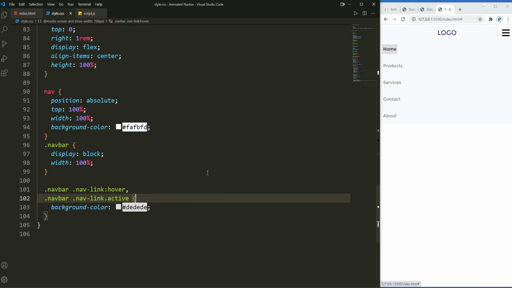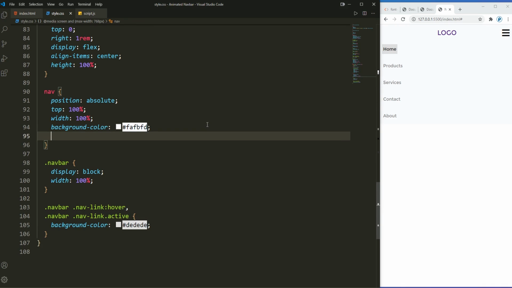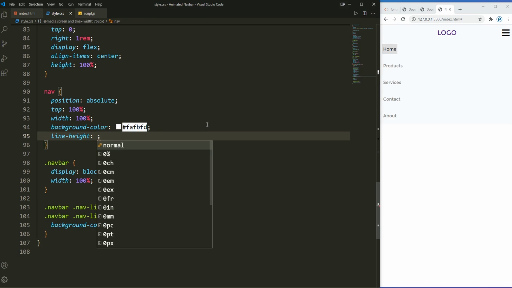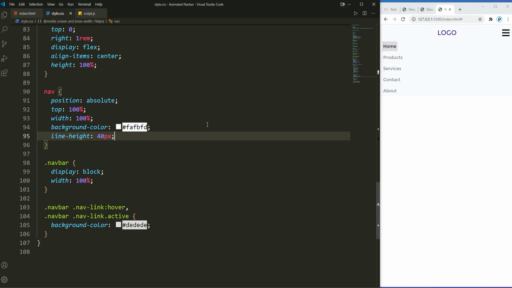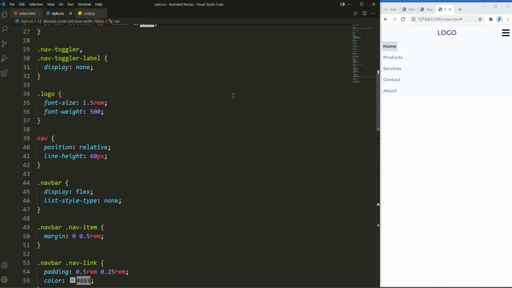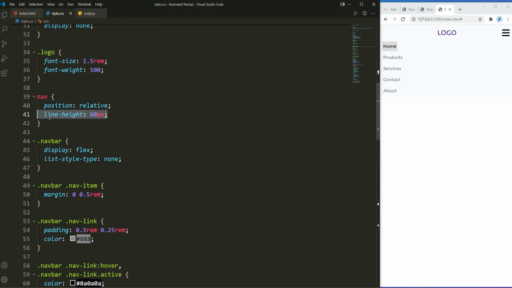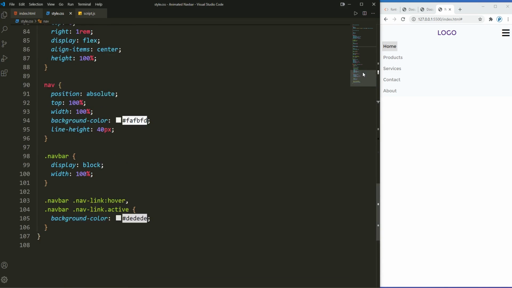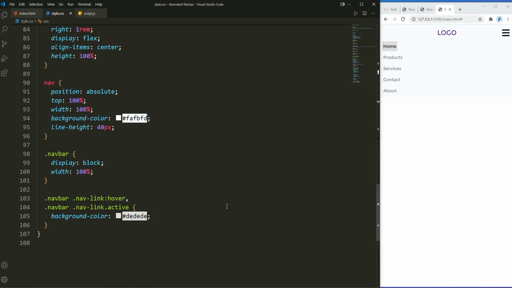Okay, so this is it. And now for the nav right here, I'm gonna decrease this line height to something like 40 pixels there. If you look and just go all the way up until here, we set this line height of 60 pixels for the nav. Now right here we are setting its nav height to be 40 pixels, so that's just a little bit less than that.